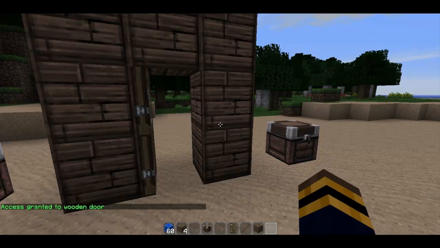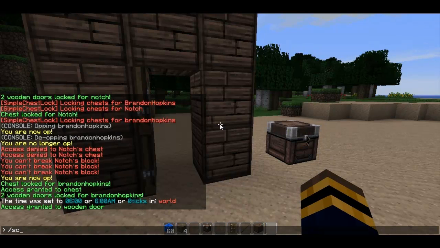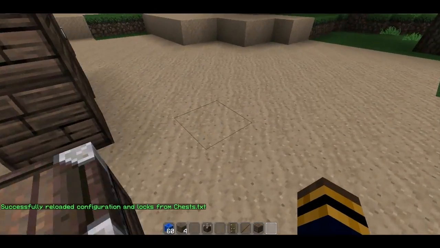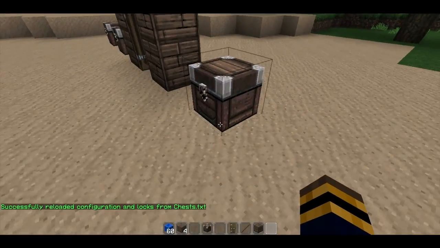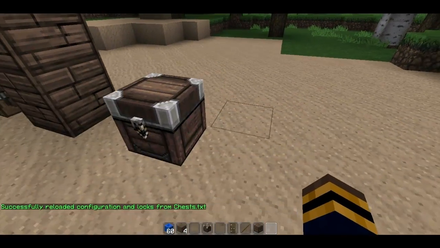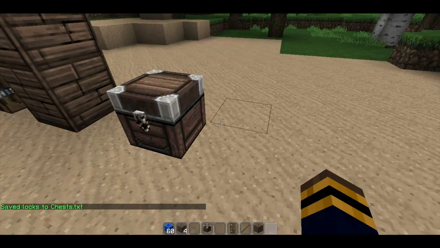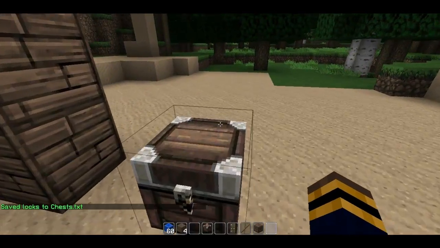There is the Fcl Reload, which is how you reload the configuration file. So if I type that, it says I have successfully reloaded locks from chest.txt. I can do Fcl save, so let's say I was about to edit something, I can do that to save all the current chests to it.